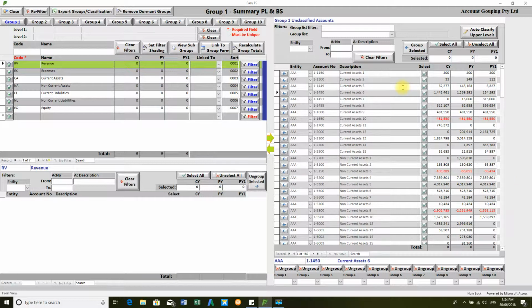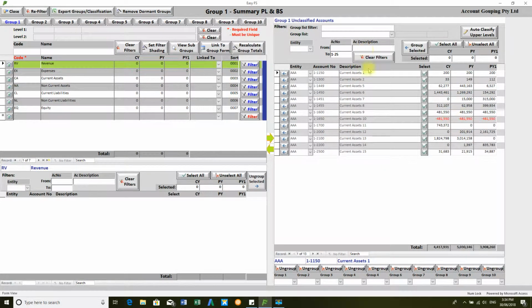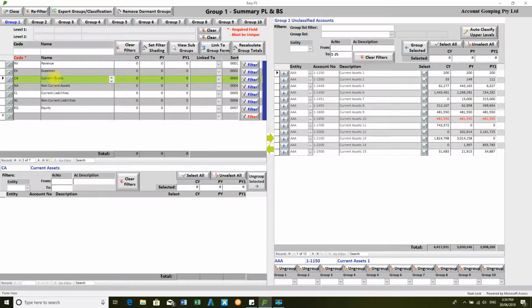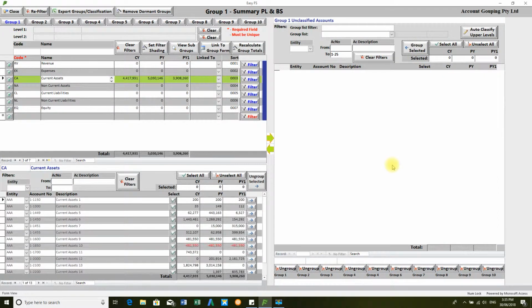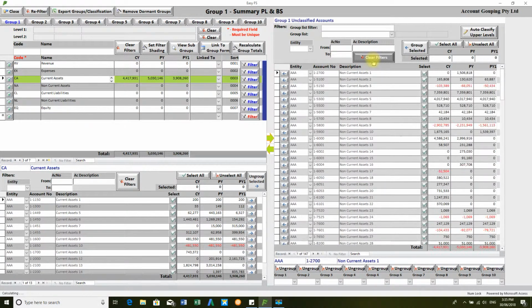Now, for example, if I want to group the current assets, you can quickly filter the current assets. You can either select each one up to the current asset, which is ending at 1-2500, or if it is in a logical number sequence, you could filter it like 1-25. As you can see, these are all the current assets. So I can select current assets here and then say select all. That selects all these items, and I can group it. I can clear the filter here.